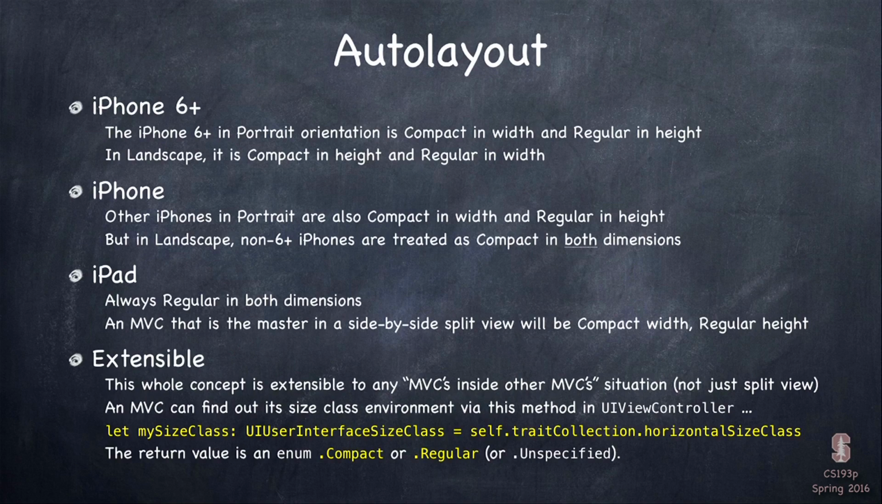It has a whole mechanism for an MVC to find out what size class it's in. It can even say, based on its environment, I want to be in this size class, and then if it has MVCs inside of it, like it's a navigation controller or something like that, then they would inherit that size class information. Now, I'm not going to talk about all the code side of it. The only code you're probably going to be interested in is this method here in View Controller, self.traitCollection, horizontal size class and vertical size class, and it's going to give you back compact or regular. So that's how you'll know if you're compact or regular.